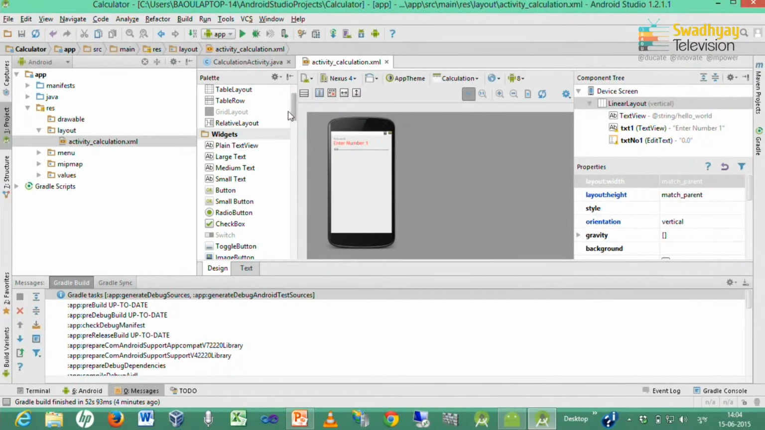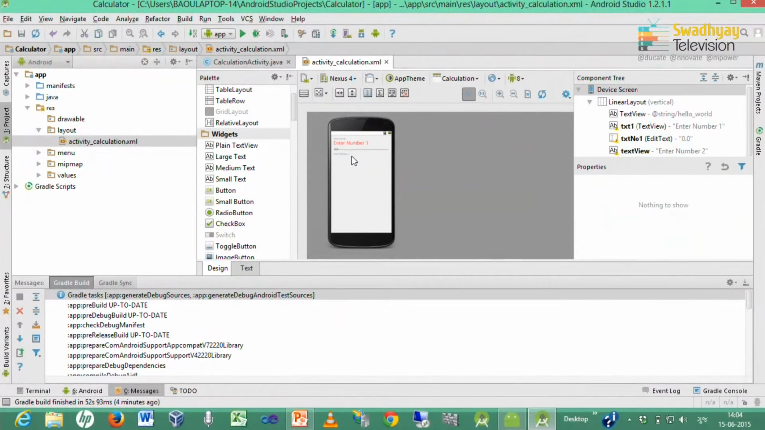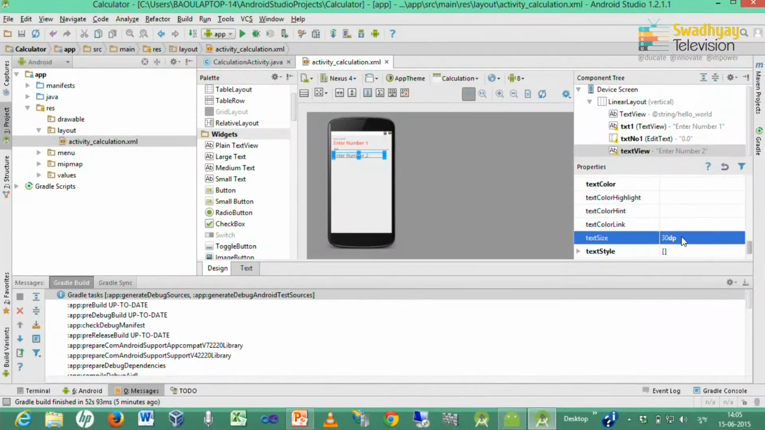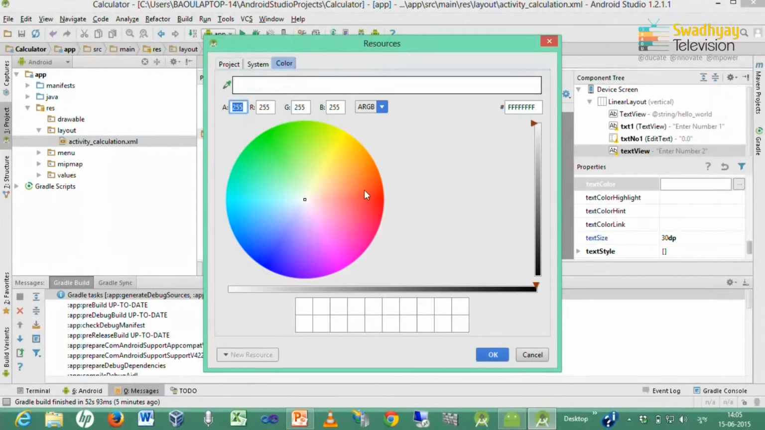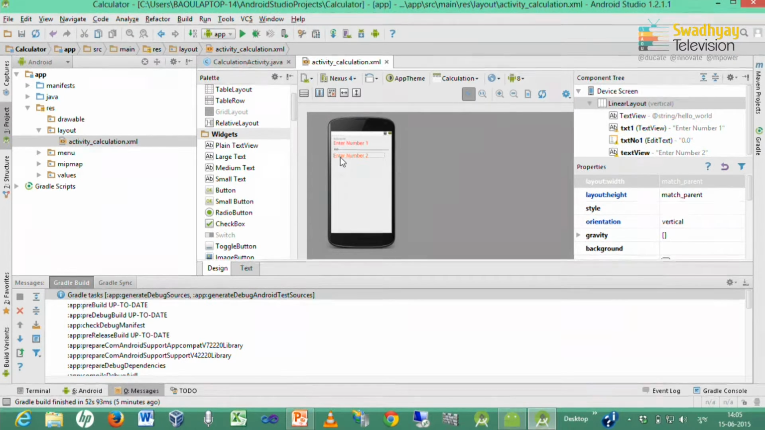Again I am dragging one plain text view over here. Now I set its text to enter number 2. So here you can see enter number 2. Again I want to change its text color and text size. So I will set the text size as 30 and the text color I can change from this color. So we have created another text view.